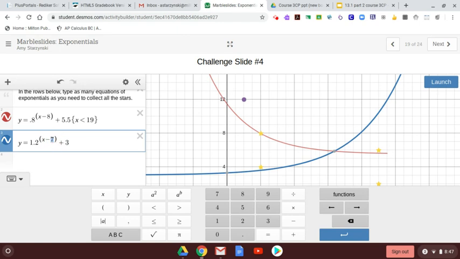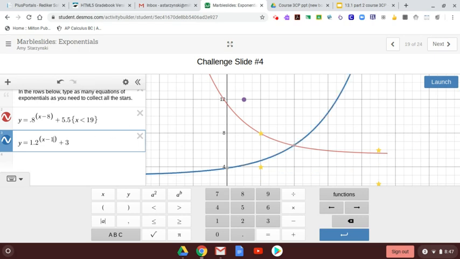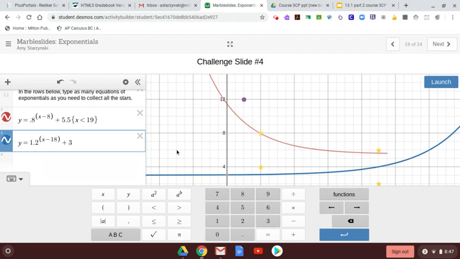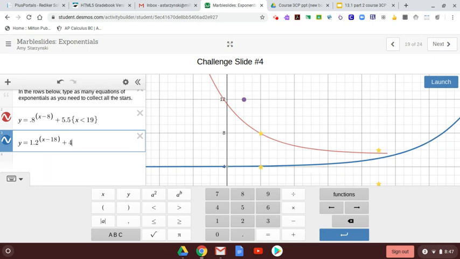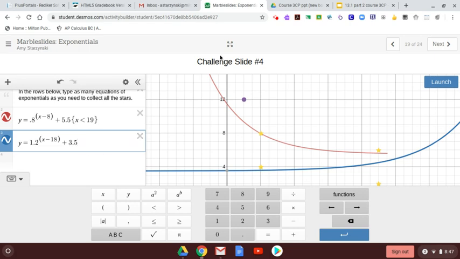Let's make it 11. Oh, I need to increase a little bit more. Let's make it 15. And then the marbles need to fit in between here, so we might have to go a little bit more. Let's make it 18, and then maybe we could shift it up so it can hit the star. So maybe make this 4. Oh, maybe not that much. Let's try 3.5. And that looks good.